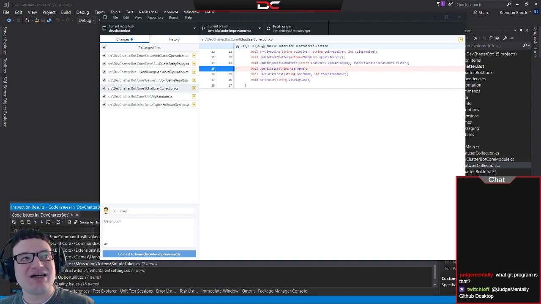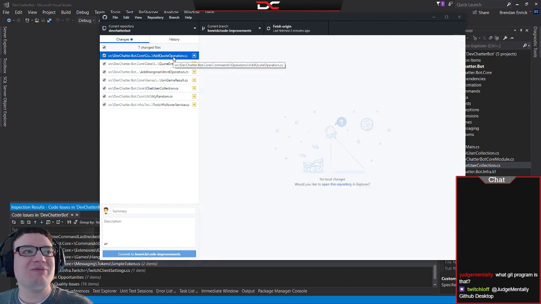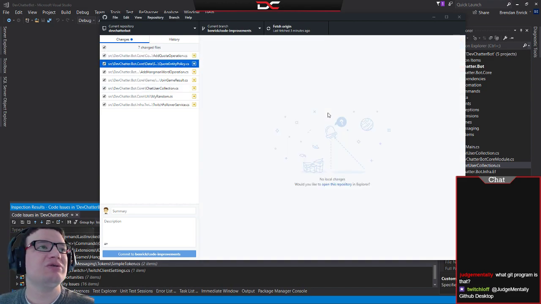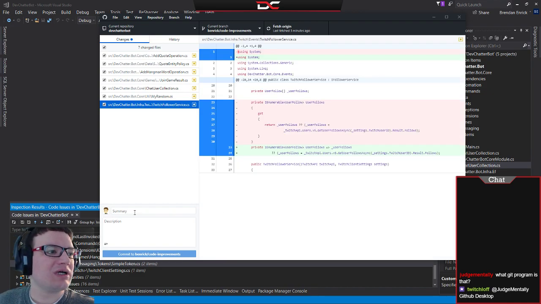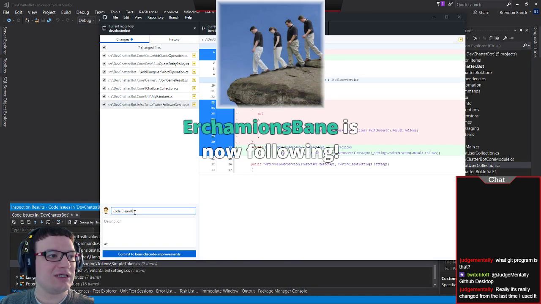This is GitHub Desktop, and we use it for the stream, and it's actually pretty nice for what we want to do. Code cleanup.